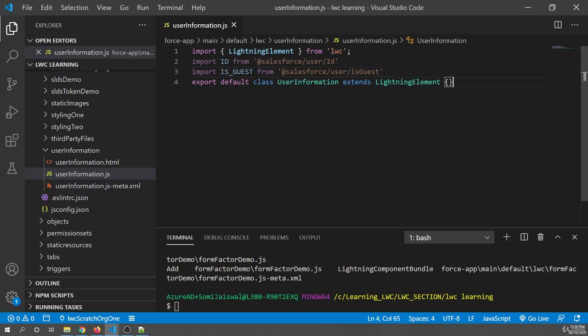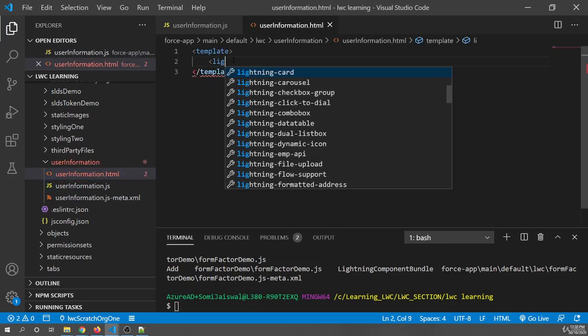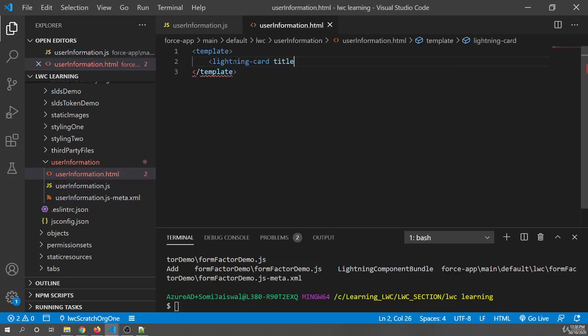And now we'll map both the properties to a variable. So I'll create a variable, I can give it userId, and I can create another property isGuest, and I'll map it to the property isGuest. So let's quickly create the card with the title Get User Info Demo.